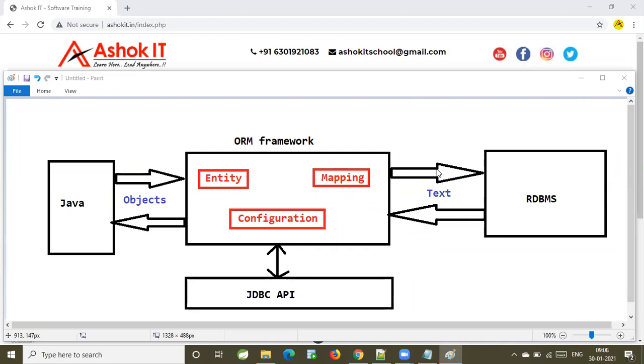Sir, even though we are using an ORM framework internally, when we are storing the data in the DB, it will store in text format. Yes, sir. But the programmer need not convert object to text and text to object. That will be taken care of by ORM frameworks.